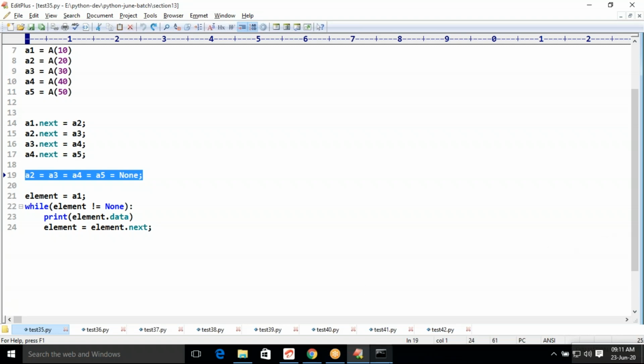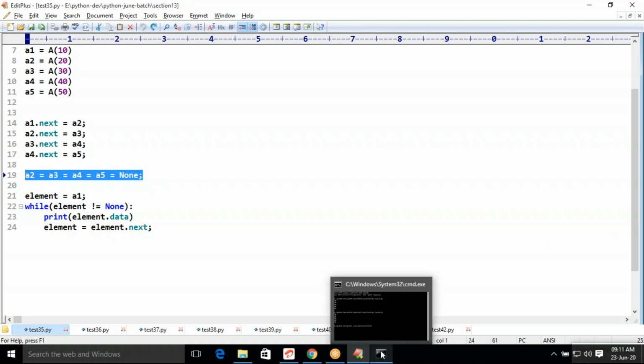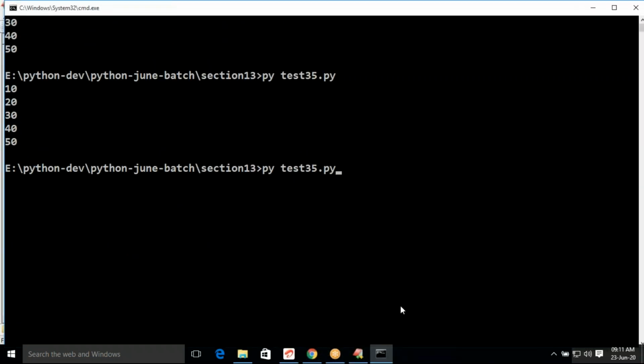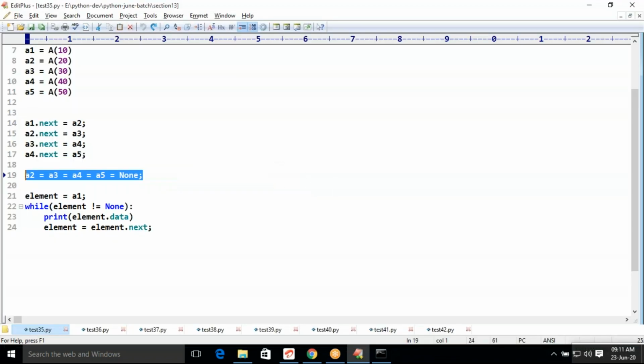As long as it is not receiving None, it will keep continuing. You can just run the same program. You can see, even though A2 is None, A3 is None, A4 is None, A5 is None, still it is continuing. Let's come to the next one.